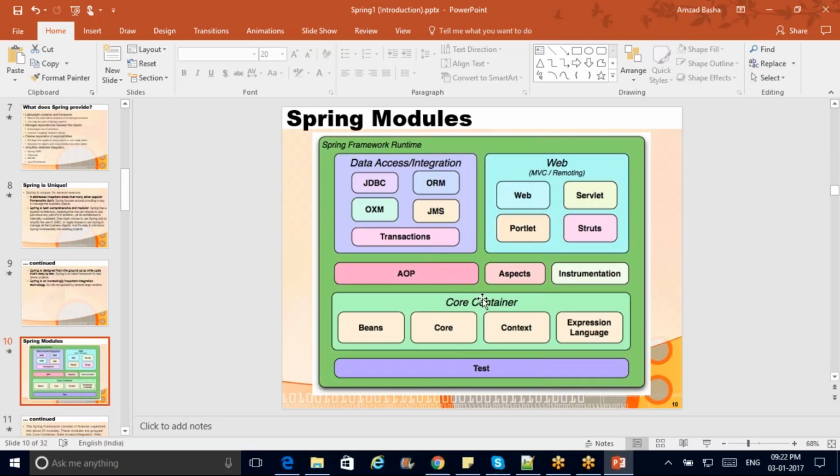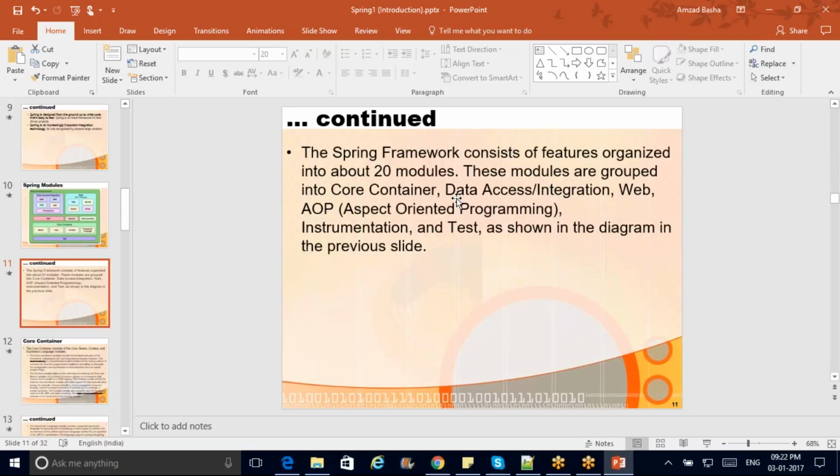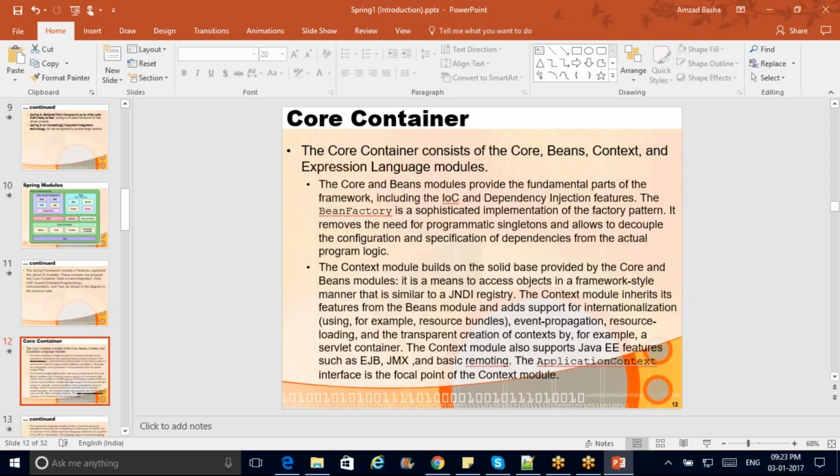aspect oriented programming you can develop. You can develop web programming in terms of servlets, portlet implementation. You can also do data access integration like JDBC, ORM, JMS, transactions, whatnot. All these are the various modules supported by your Spring framework, right? So that is how we'll be able to consume all these 20 plus modules, starting from the core container, all that is shown in that particular diagram, right?